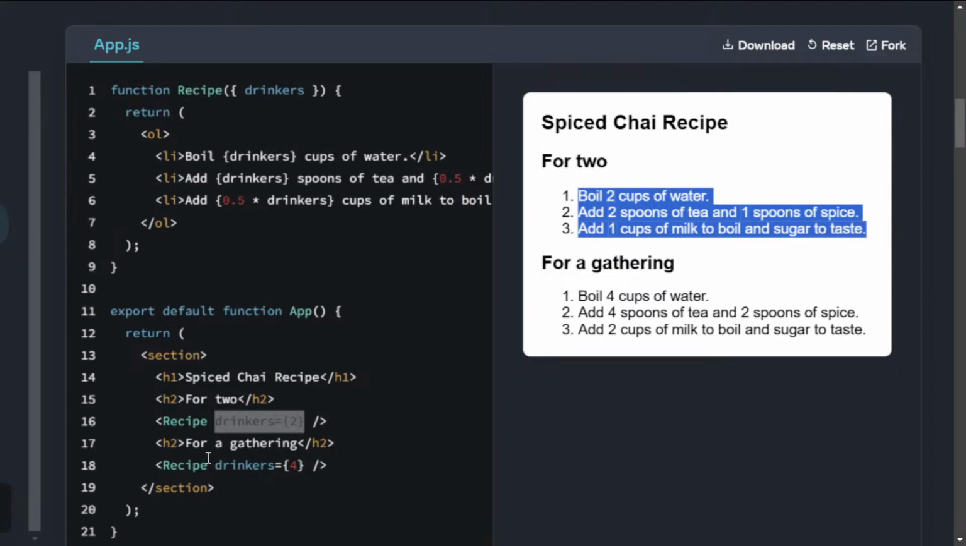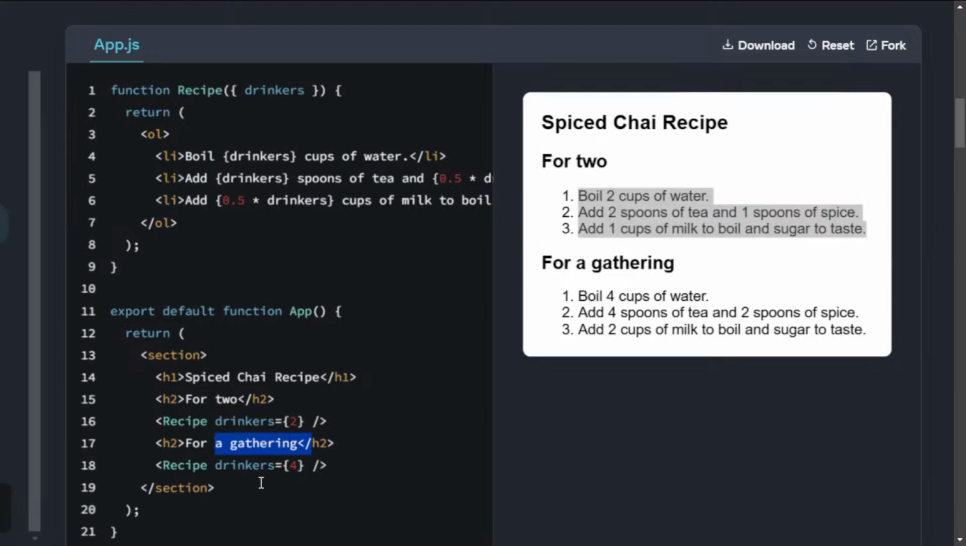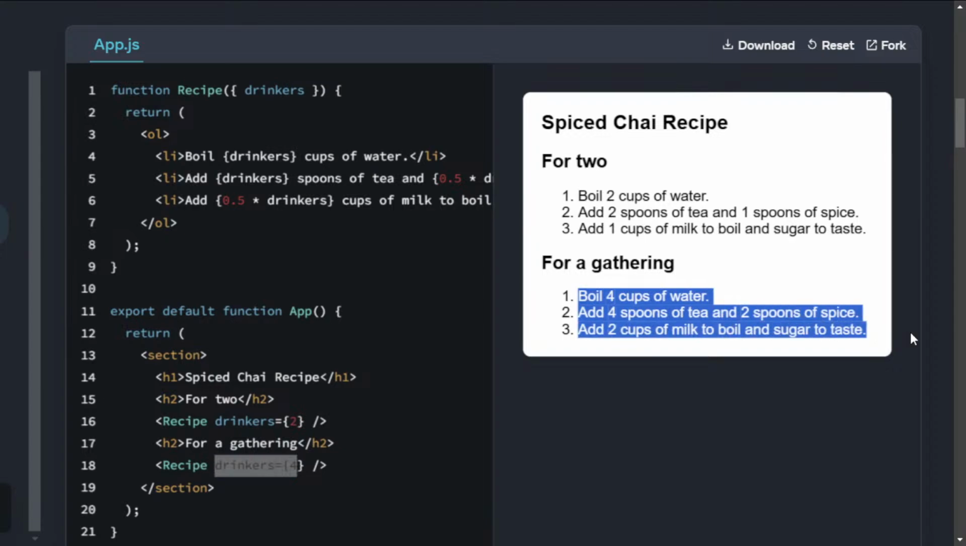And if there is a gathering of 4 people, I'm just sending the props as a 4, and the function is going to manipulate the data on the basis of that and give the ingredients for four people as a serving. Like for two people, a bowl of 2 cups of water, add 2 spoons of tea and 1 spoon of spice, add 1 spoon of milk to boil and sugar to taste.